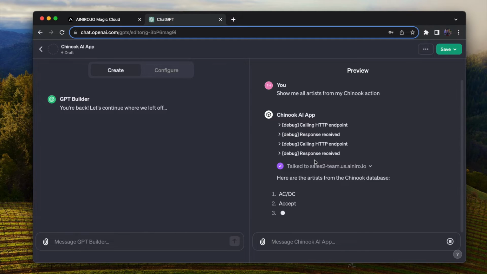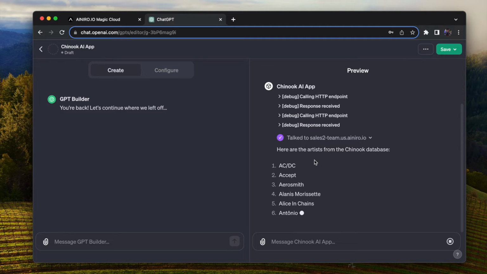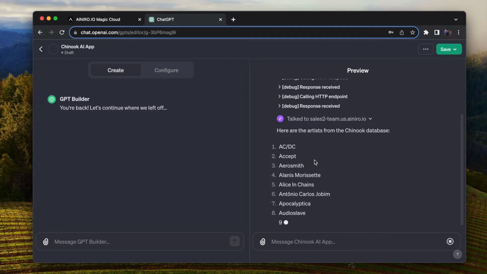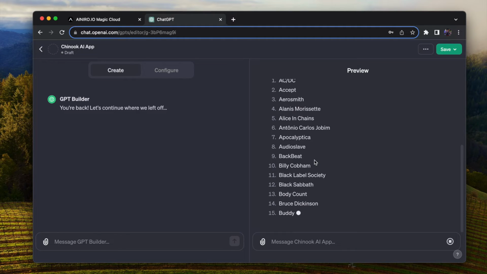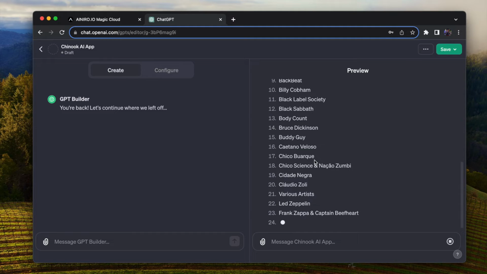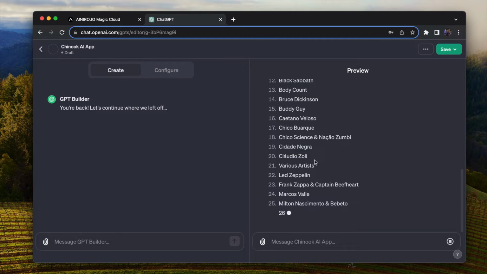AC/DC, Aerosmith, Alanis Morissette, Alice in Chains, Antonio Carlos Jobim, Apocalyptica, Audioslave, Backbeat, blah, blah, blah. I don't know how many artists I have. I probably have like 100 or something, so it's probably going to keep on going for a while. But the point is, it's actually accessing my database performing CRUD operations. This particular CRUD operation, of course, is a read operation, so it doesn't have side effects.